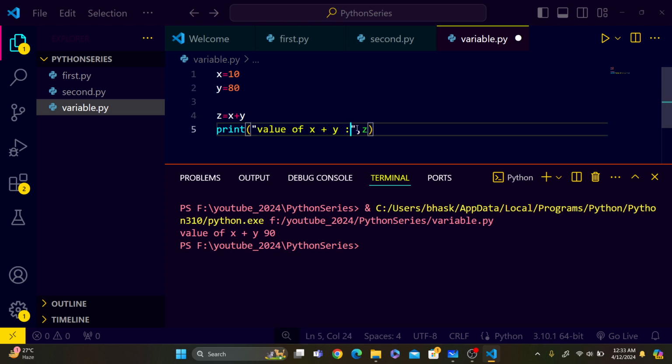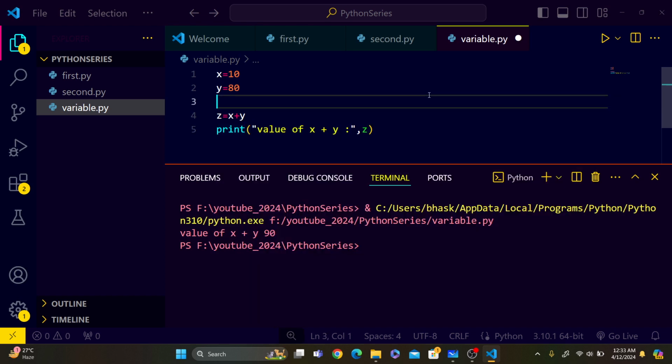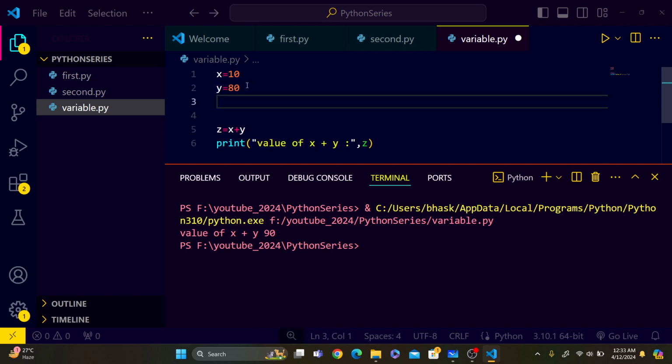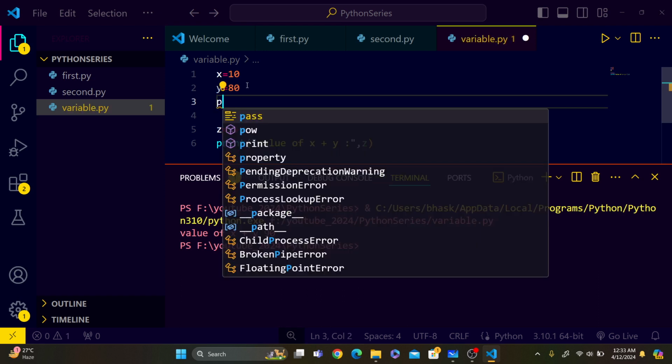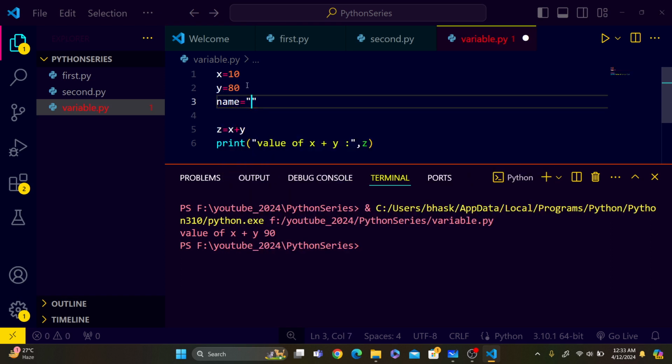So whatever you write in inverted comma, it will treat it as a string. That means it will not change, it will print it as it is. Okay, so now here I also make a string variable like p. p equal, all right, name equal blearn.